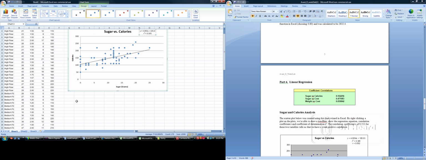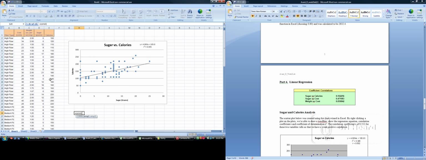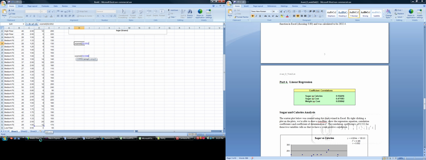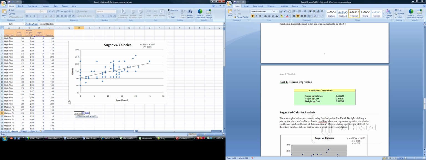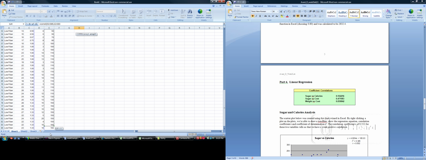To do that, I'm simply going to go down here below the graph somewhere and say equals CORREL, C-O-R-R-E-L, open parentheses, and I'm going to put just my sugar data in. It's my X values. Then I've got to make sure I've got a comma, and then I'm going to put my calorie data in. You probably can do this at the same time, I'm not sure. I like to take a step-by-step approach. All right, now I have it. I'm going to hit enter. Let's see what it gives us.